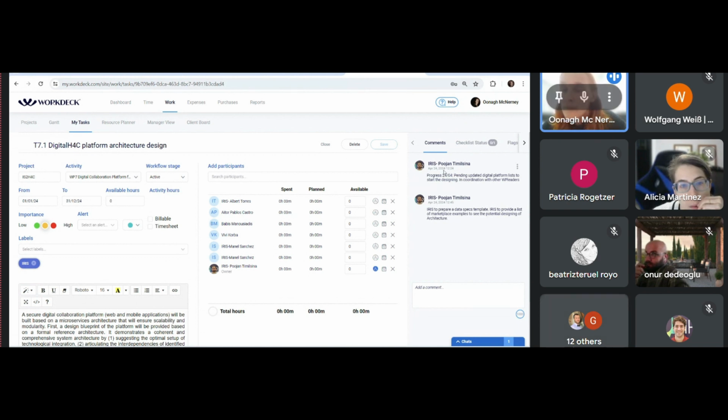But anyway, Poojan yesterday in his meeting, he used the comments section to keep notes about what we were discussing and what we were agreeing. So this is equally useful for that type of behavior whereby you want to keep a note of everything, or if we want to communicate amongst ourselves.